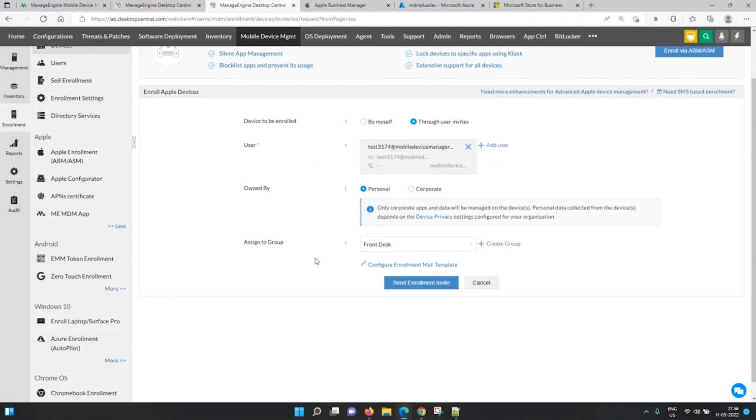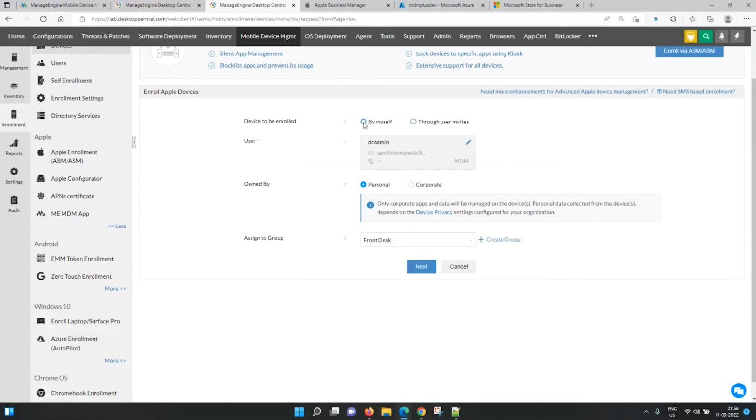But when I choose these groupings right at the initial enrollment phase itself, the device gets added and the user will also start to receive all the required applications and policies. So that is an advantage. And let me show you how the invite will look.